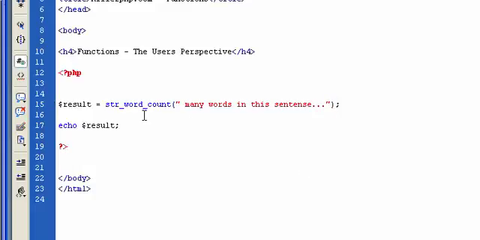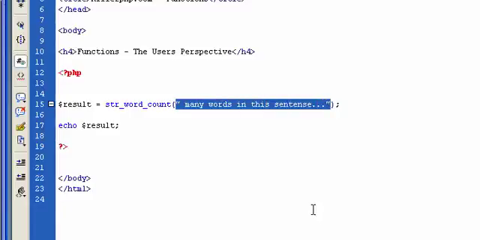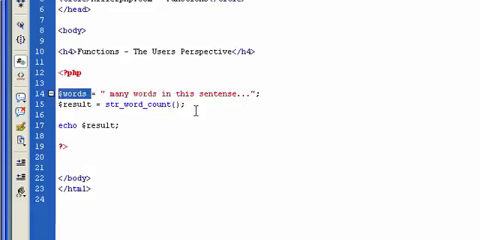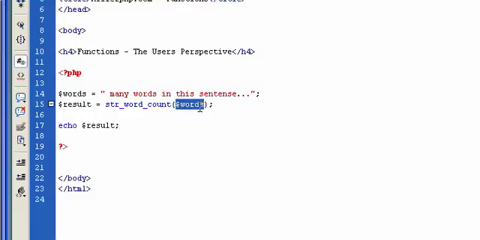For the string word count, it is looking for the string to count the words, right? So I could have done something like this, of course: words equals, and grab this, and then stick the variable in here, and then I just refresh the page. It's going to work, of course. Again, what's in between the brackets that follows the name of the function is something called the arguments.